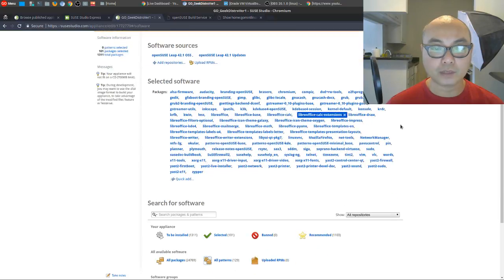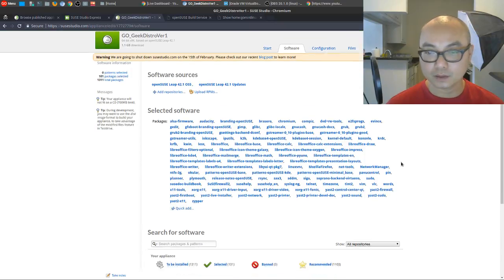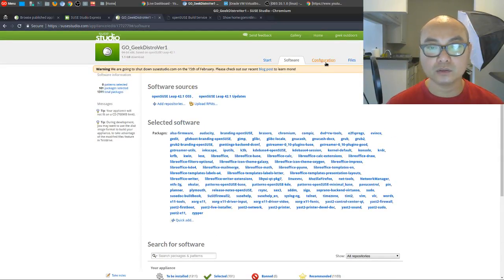And so going back to here, once you have chosen your software, it shows you all the different packages that you've selected. Then you could actually go to configuration. Okay, and I will say that this is RPM based, and so it's not a Debian based distro.